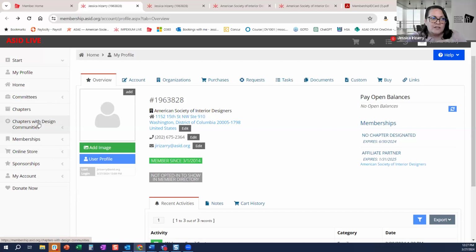Now, as a reminder, this is a self-selection for the members. So the members who are used to being a part of a design community or who know that they are a part of the design community can come here and manage which design community they should be a part of as well. So that selection process should happen at the join and renew.